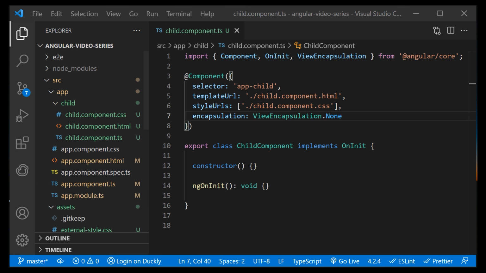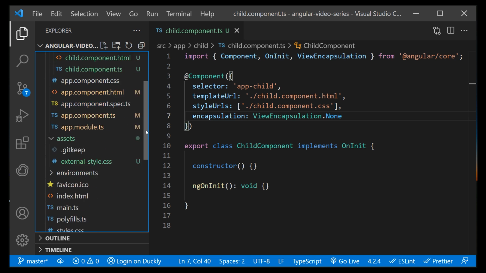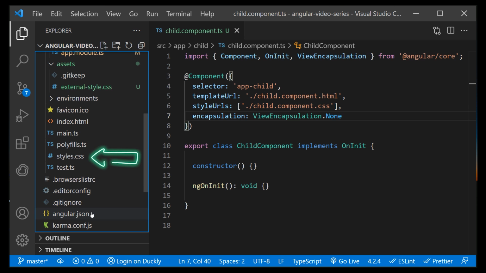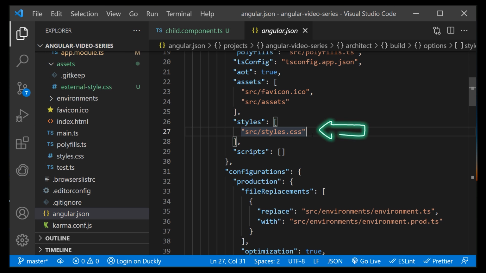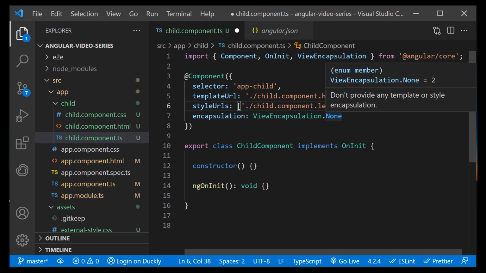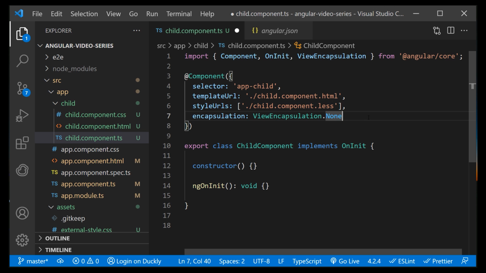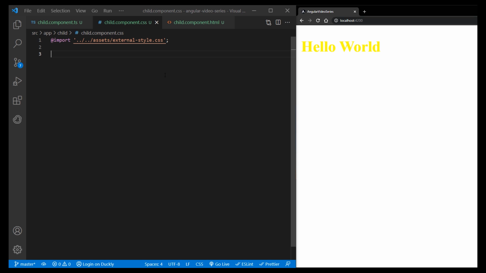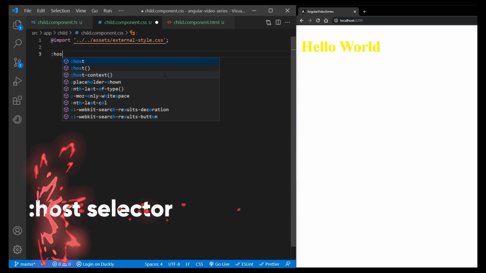Global styles are by default defined in the styles.css file, and you can define more global styles in the angular.json file. Another thing is that if you're building with the CLI, you can write style files in Sass, Less, or Stylus, and specify those files in the component styleUrls metadata with the appropriate extension, as in the following example. Now let's talk about special selectors.